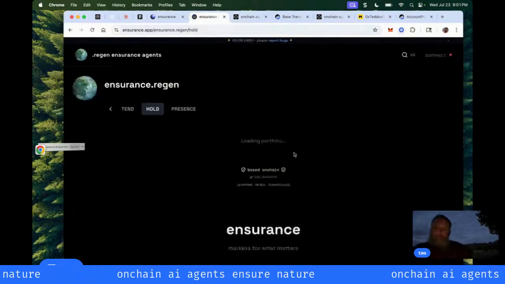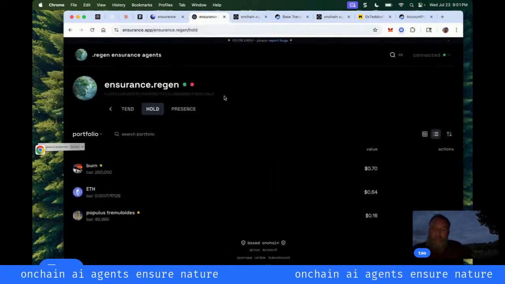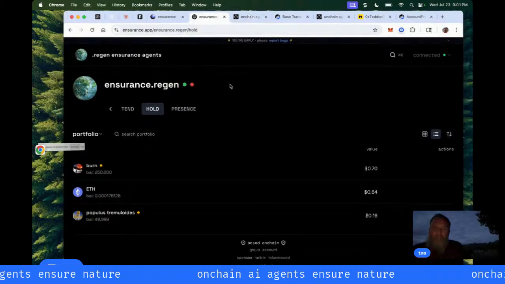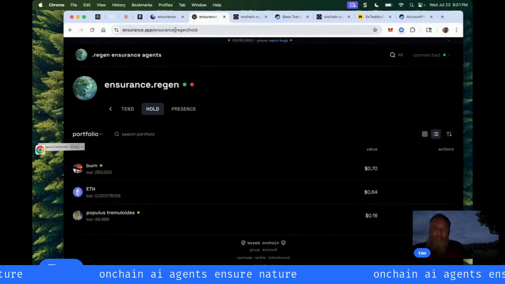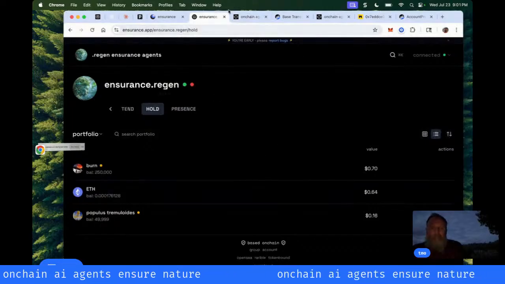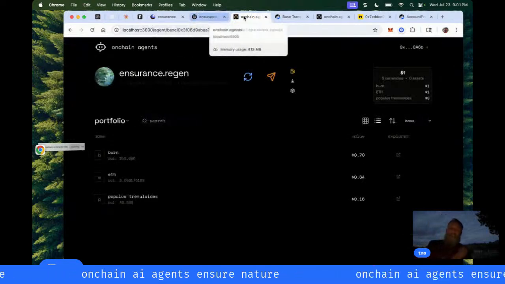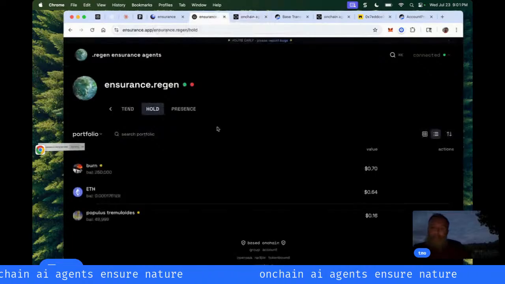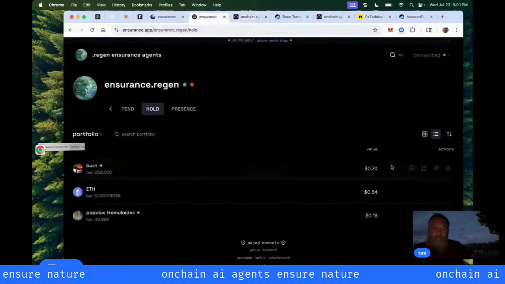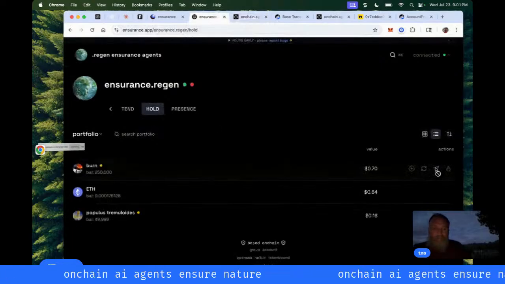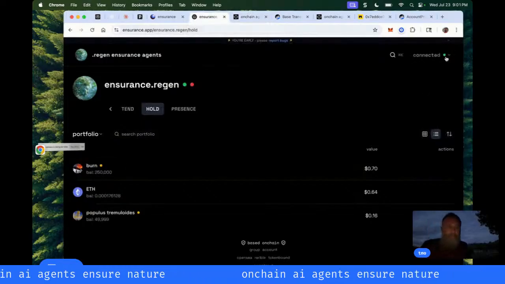So I can just hit refresh again. If you want to do nature, this is your nature wallet, nature investment, natural capital investment, you go over here. And if you want to do DeFi, more like on-chain agent stuff, you go over here to on-chain agents. But what we can do is we could just say, let's send some of this. I guess I need to connect here.